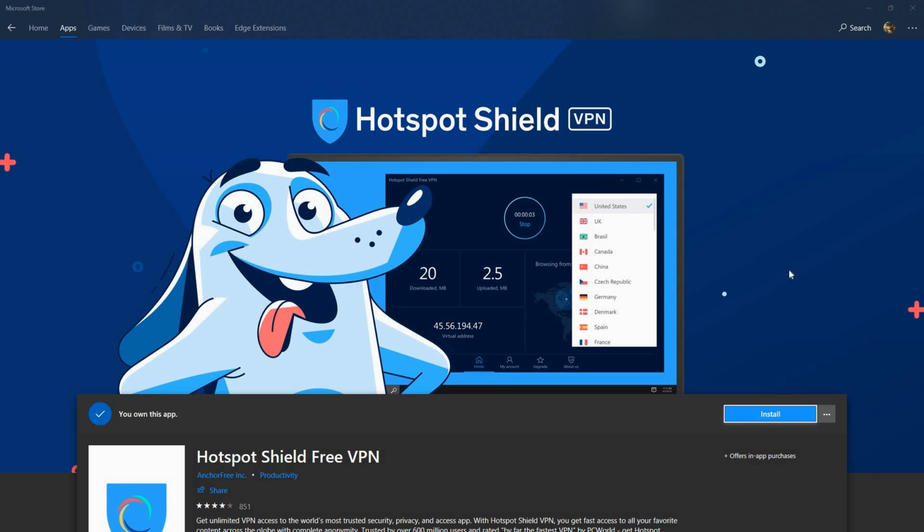It's very simple to use, and although the free version isn't useful for streaming, it can be handy for quickly accessing region-restricted content or circumventing censorship. Like all free VPNs, Hotspot Shield for Windows 10 comes with some limitations. Specifically, it has a 500 megabyte daily download limit. Hotspot Shield has also come under criticism for using browsing data to target ads, a claim its developer denies.